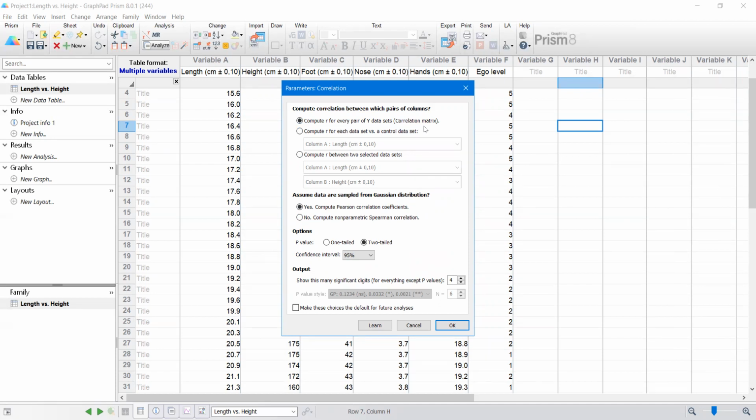But this means that the length, the height, the foot, the nose, the hands, and the ego level are all going to be compared and computed. That's not good for us, because in the case of correlation, and that's the most important thing here, you are comparing two types of parameters, not three, not four, just two. So we are going to click here to compute the R between the two selected data sets. Column A, that's fine. Column B was the height, and that was the name I typed there.